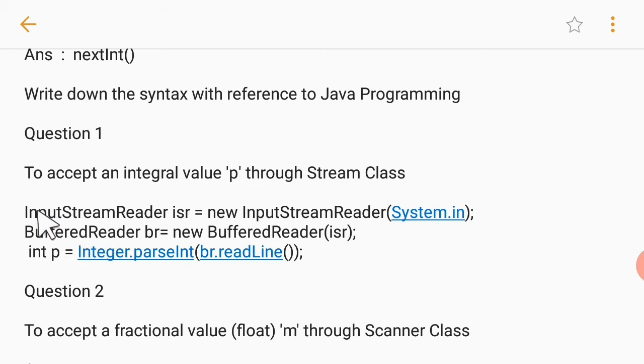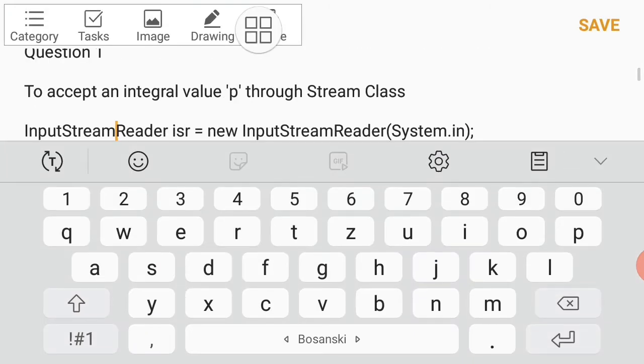Okay, now InputStreamReader, three words are there. So just to make it more readable, what the Java people have done is they have kept Input I capital, Stream S capital, and Reader R capital. So first letter of every word is capital, right? That way it will be easy for you to remember.